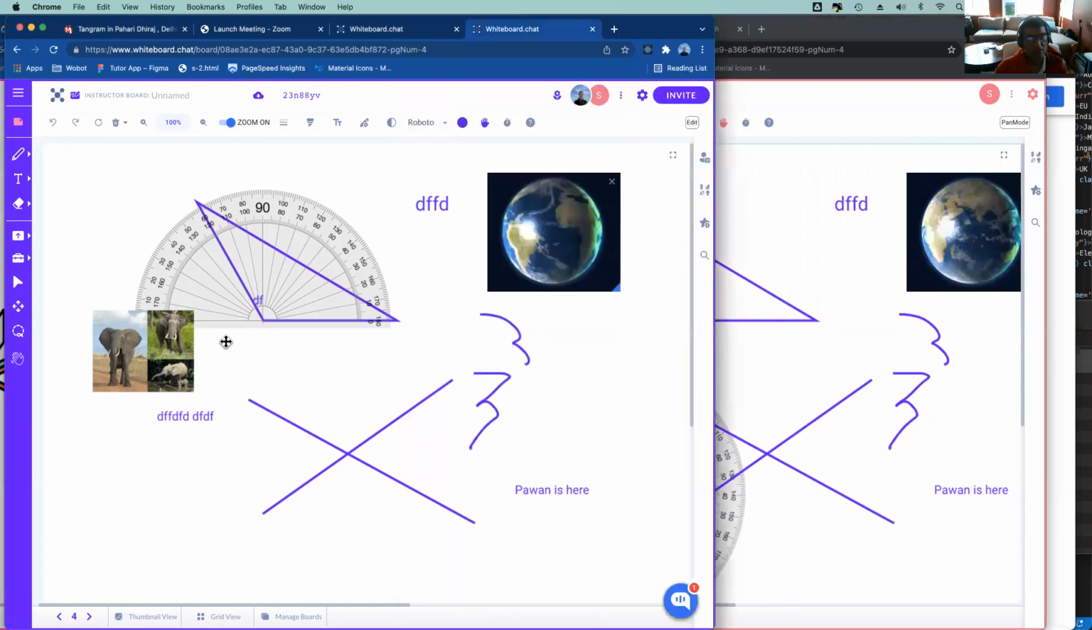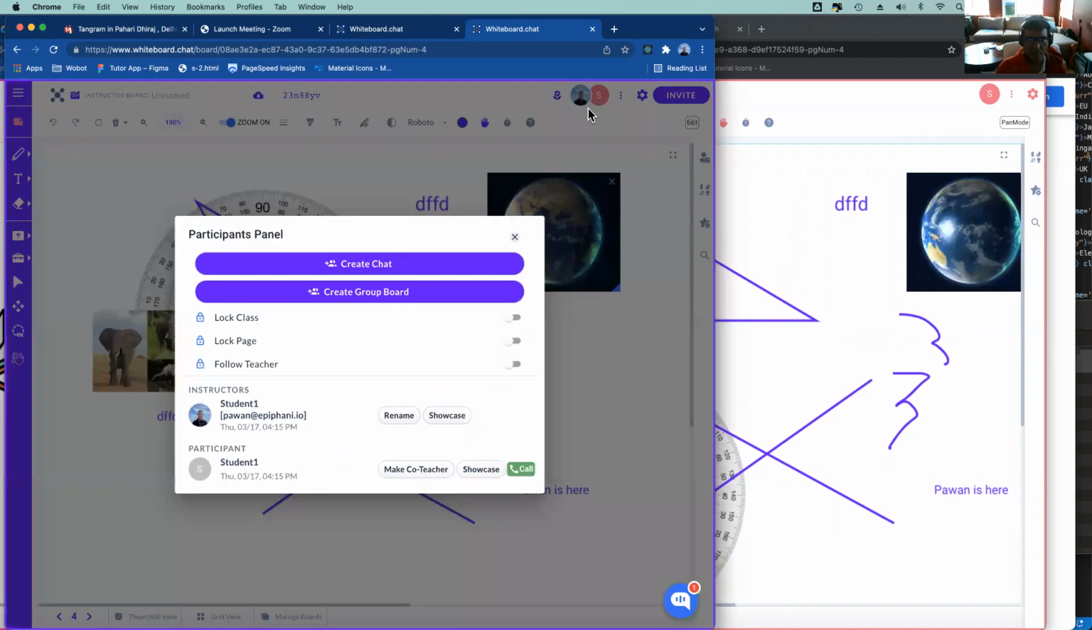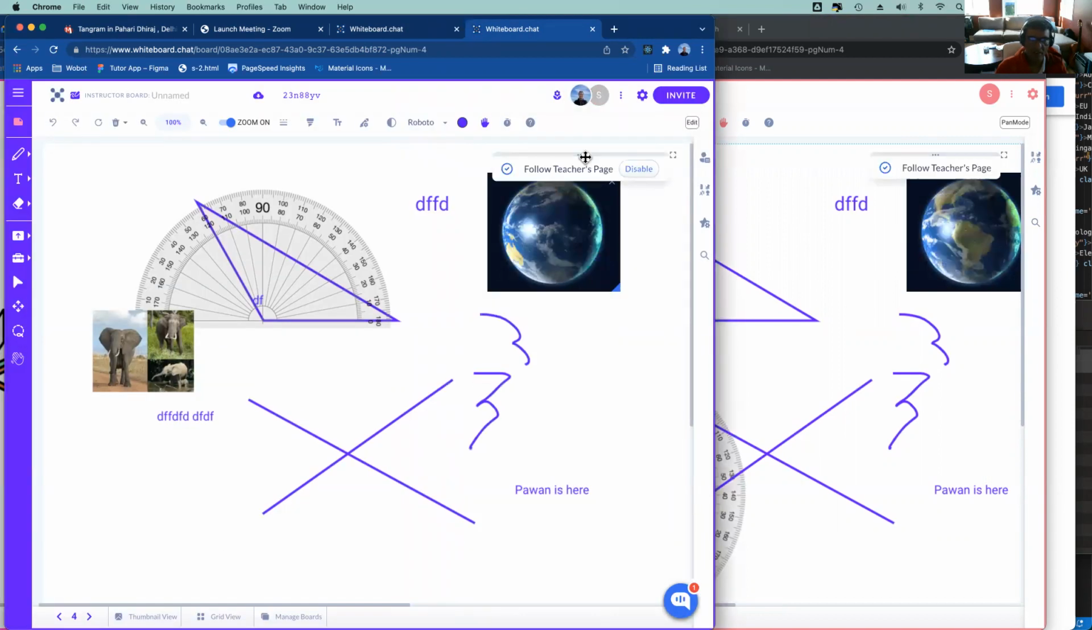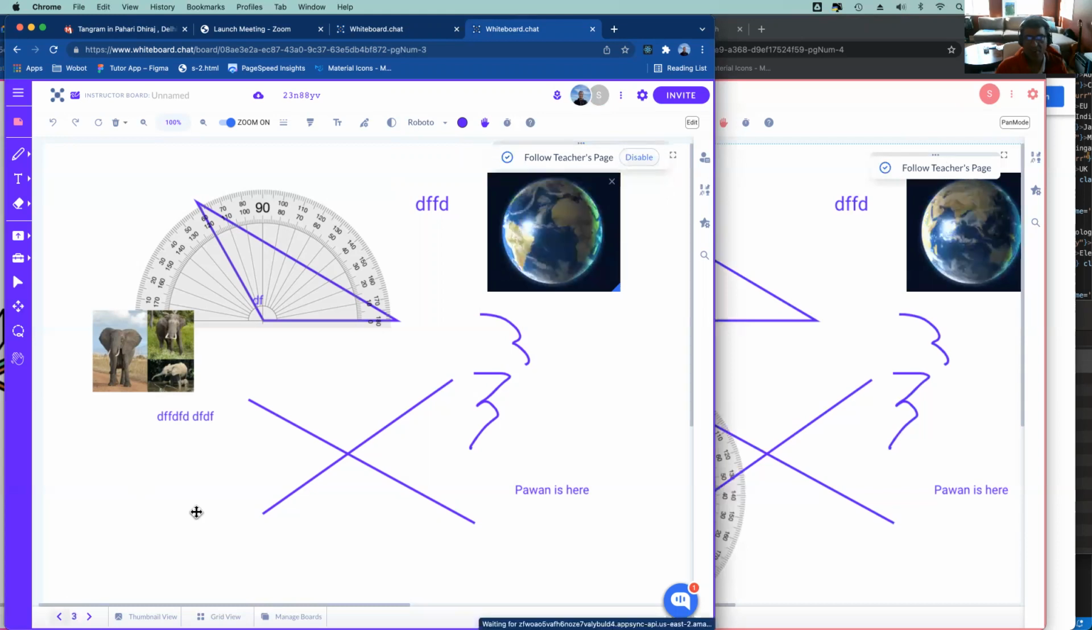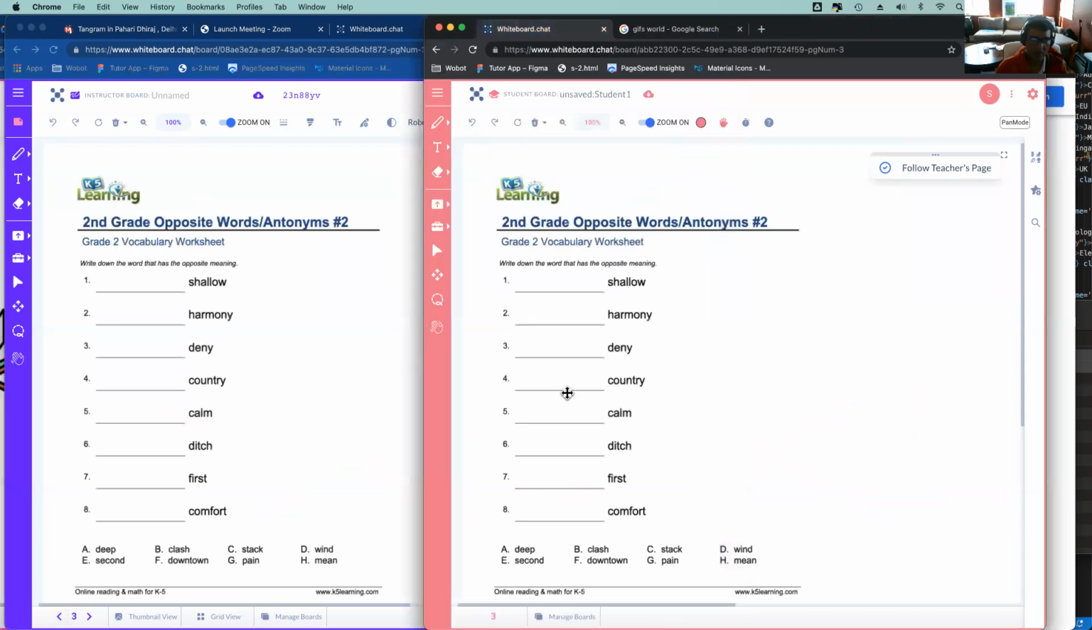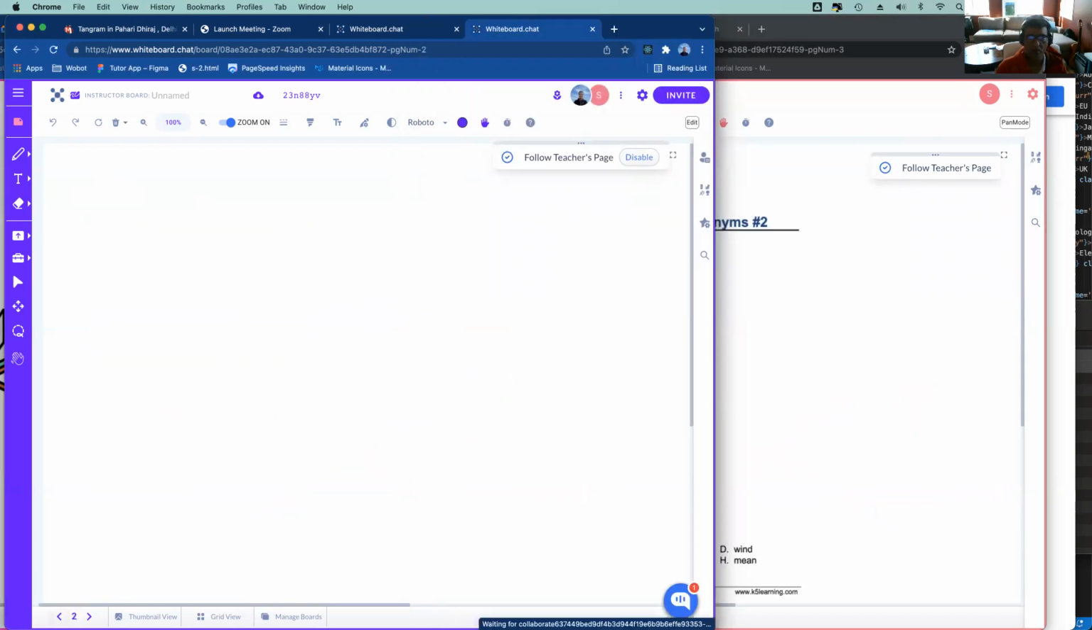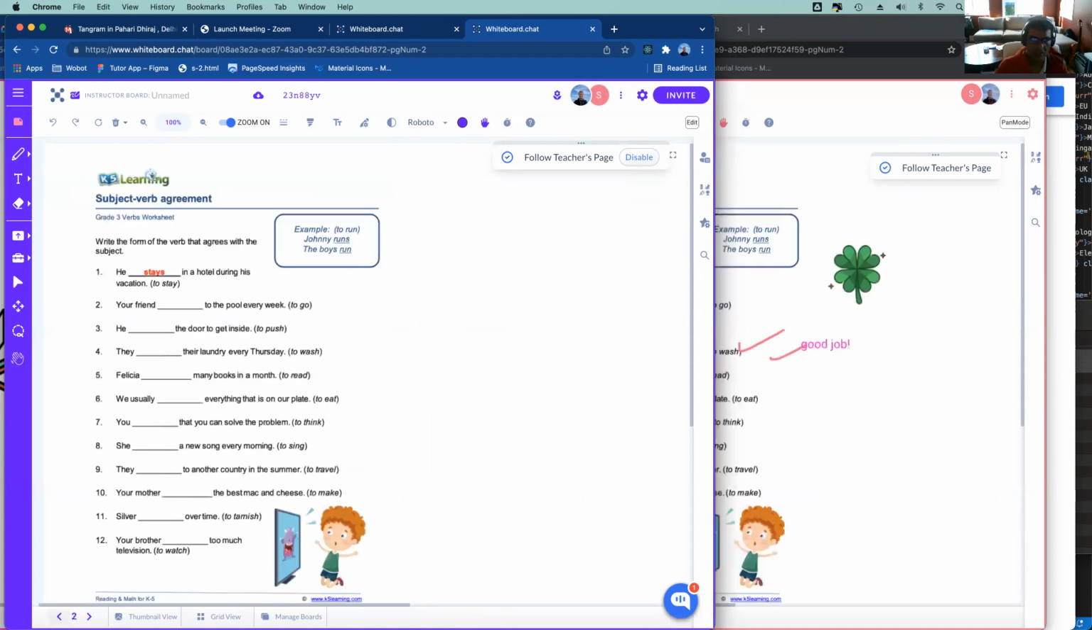Like I was saying, you can set it to teacher page. The question is, how do you make sure the students are on the same page as you? If you click this participant panel, these little round avatars, you can set it to follow teacher mode. You'll see this little dialog here, so make sure it's on follow teacher. As you flip the pages, the student also flips automatically to the page you're in. So you can make sure they are on the same page as you.